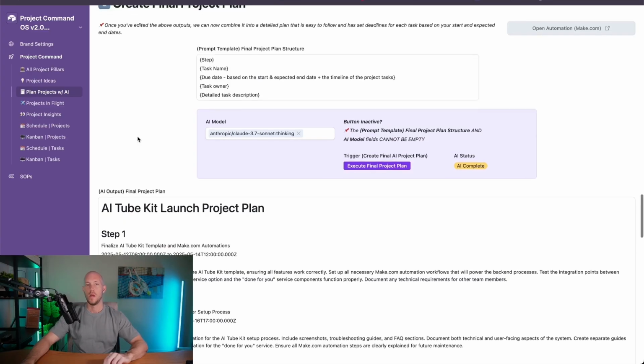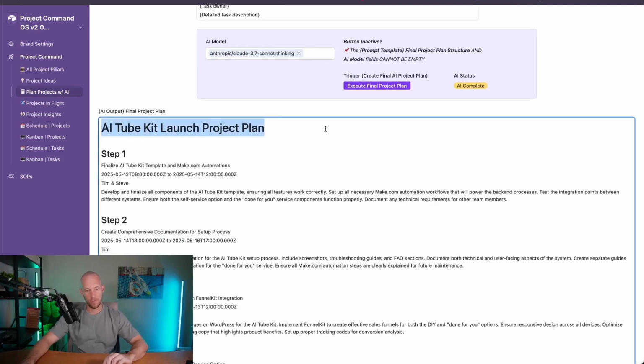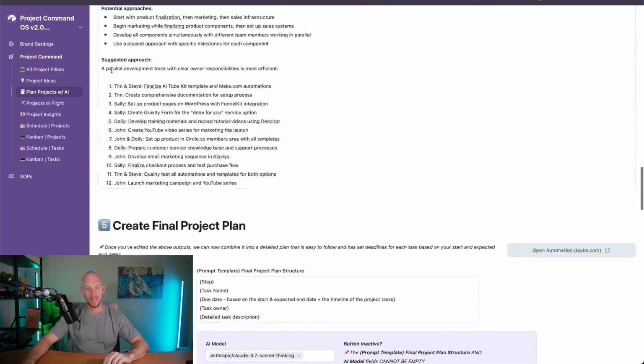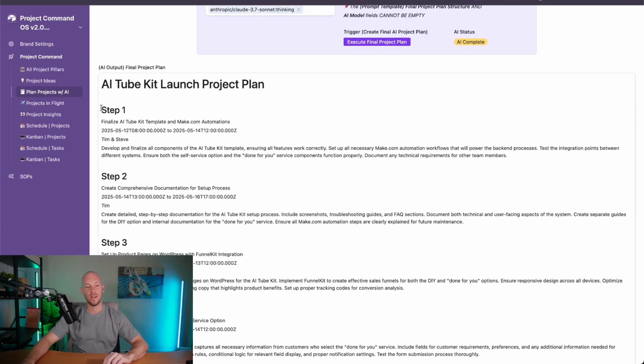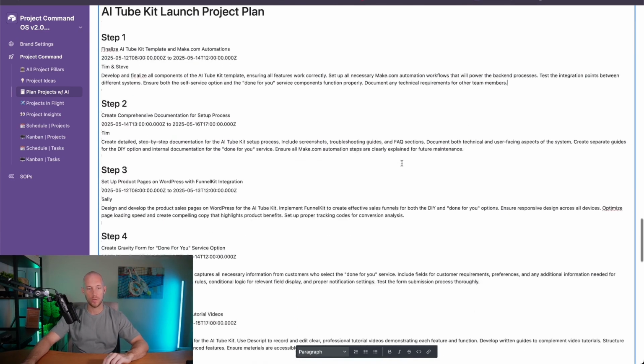Let's dive back in. Okay, so that took maybe 60 to 90 seconds to complete, and now we have our full AI TubeKit launch project plan. It's basically taking these same steps as what was up here and giving it a little bit more detail. So we've got step 1, the description, the start and end date, who's responsible for that, and a description of what they need to do.